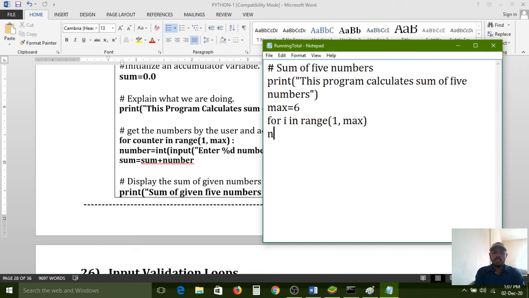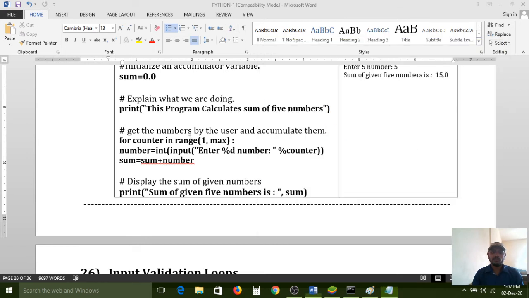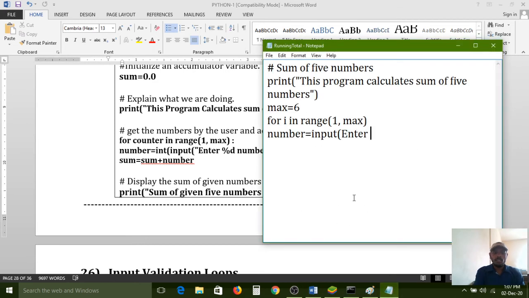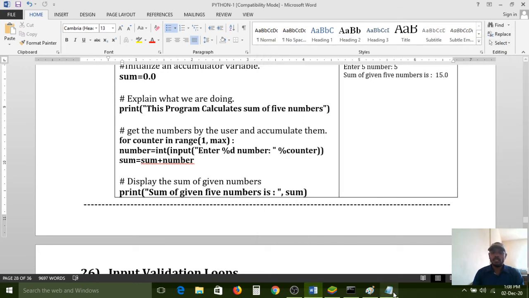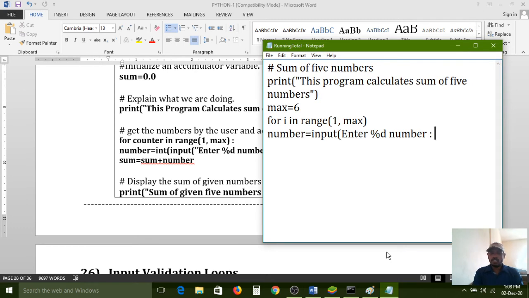Next, the number variable I am defining. I am taking input. Enter percentile d number, I. Sorry, I is the variable. So this I value, what is the I value reading? That I value is replaced here. The I value is replaced with that number here, and that I value represents the percentile d place.